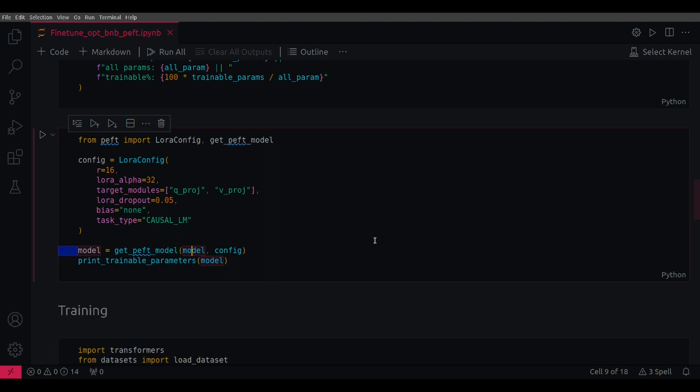So this get_peft_model method is designed to facilitate efficient adaptation of pre-trained models to specific tasks or datasets, while minimizing the number of parameters that need to be updated during the training process. In the context of large language models, such as those based on transformer architecture, fine-tuning typically involves updating a substantial portion of the model's parameters. However, PEFT approaches aim to fine-tune only a small fraction of these parameters, thereby reducing computational overhead and memory requirements.